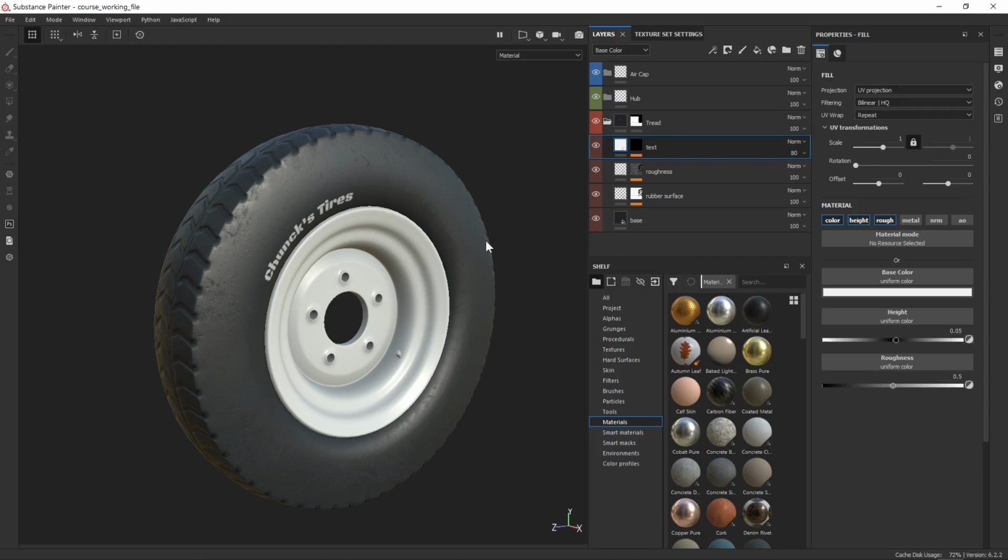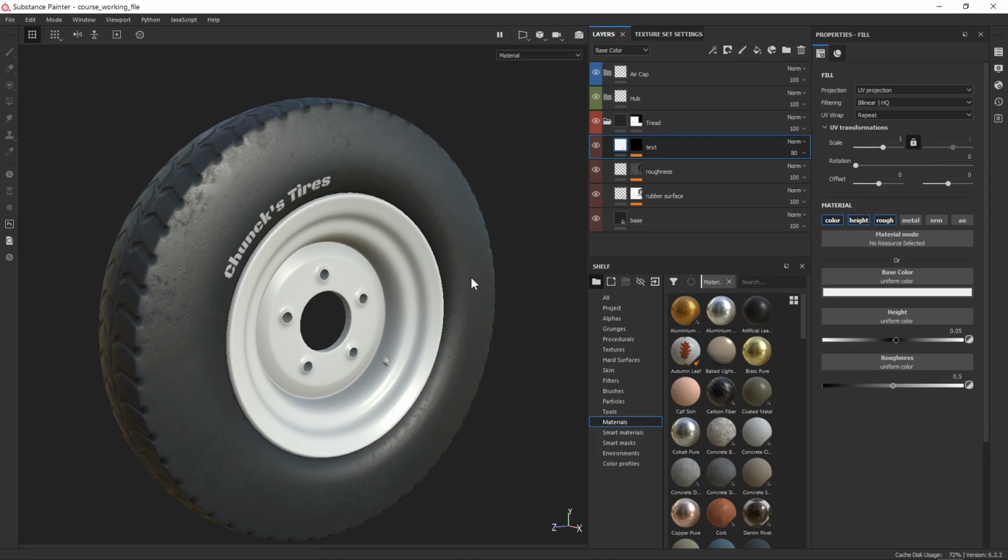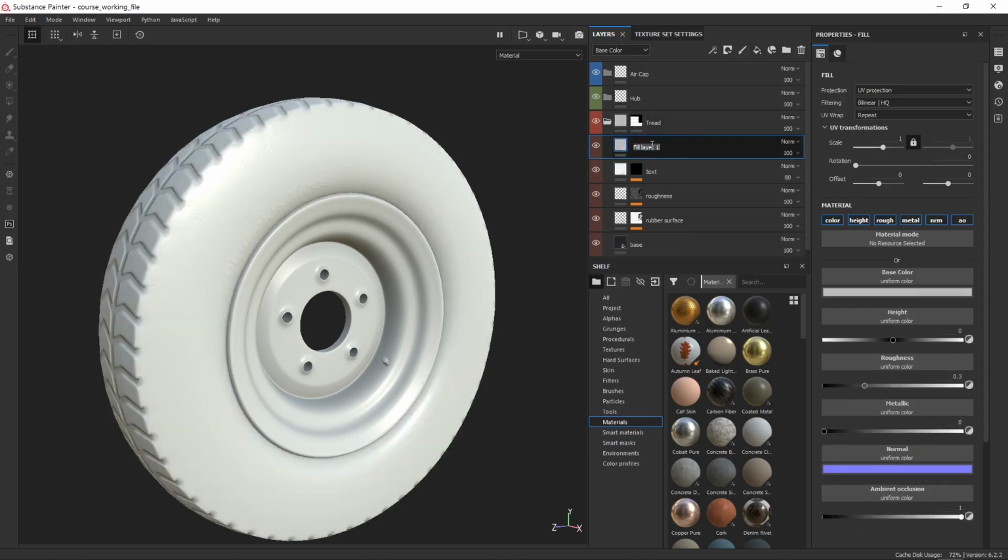Now, the last thing I want to do for this tread material is I want to just add a little bit more variation to some of the color, some of the roughness. We're going to be tackling a couple different channels with this last layer. So let's go and add a fill layer again. And I'm going to call this, we'll call it dirt, I guess. Whatever kind of gets the point across that it's going to be kind of dirty or grungy or dusty or whatever.